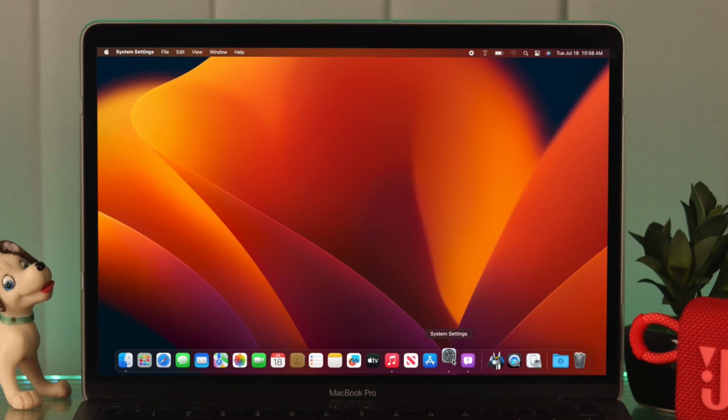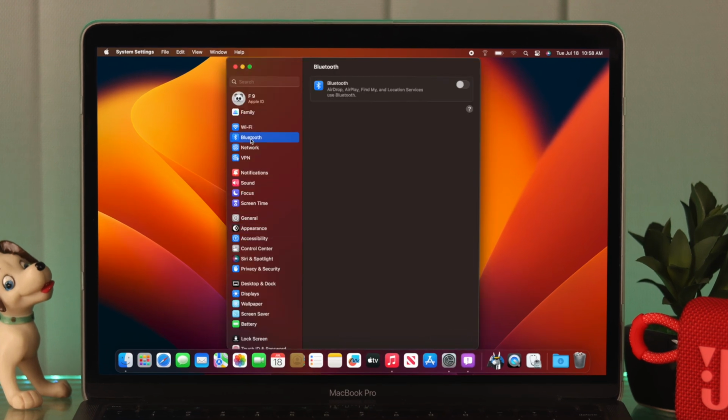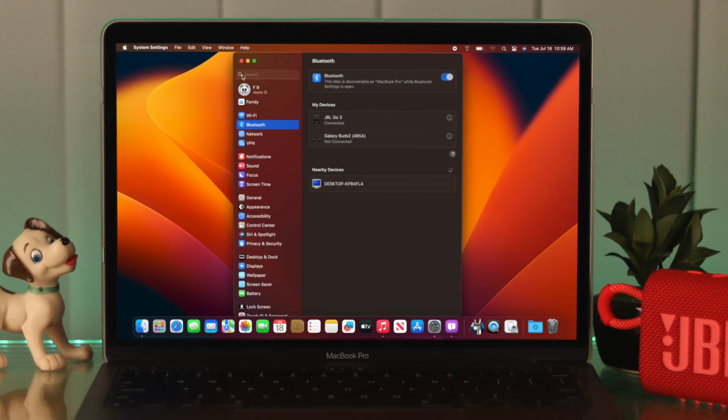On your laptop, from System Settings, tap on Bluetooth. Toggle the Bluetooth on if it's off on your Mac. When you find JBL Go 3 in the list of Bluetooth devices, tap on Connect. And that's it. You can see your JBL Go 3 is now connected to your Mac.